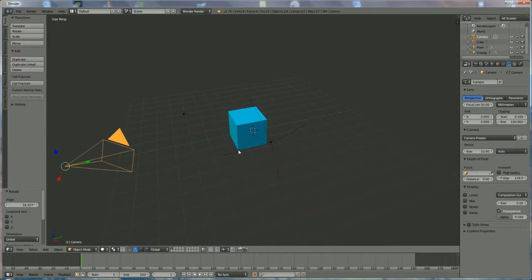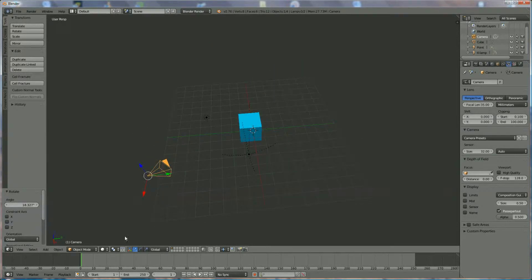So select the camera with a right click, and you can move the camera around in global mode like this, but this is not mostly common. You switch from global to normal, and you see that your axes are already moving in the direction of the camera like this, and this is much easier to put a camera in a certain position.